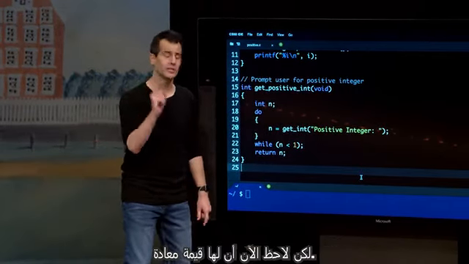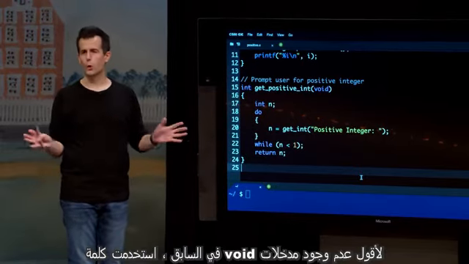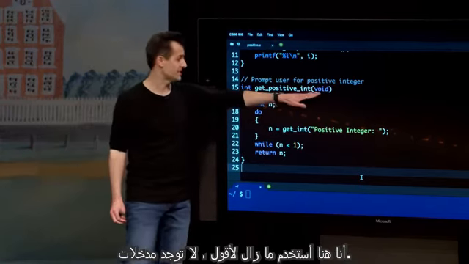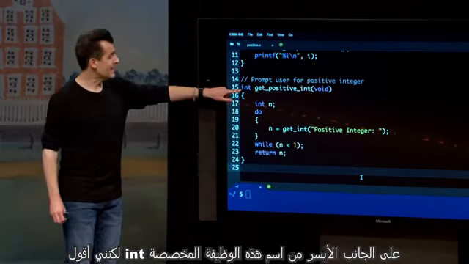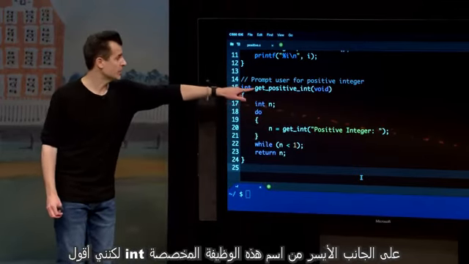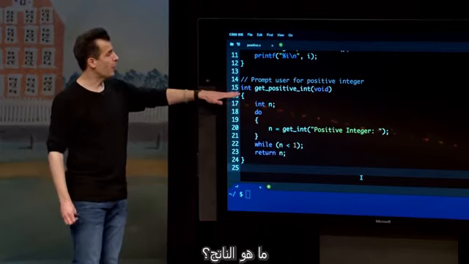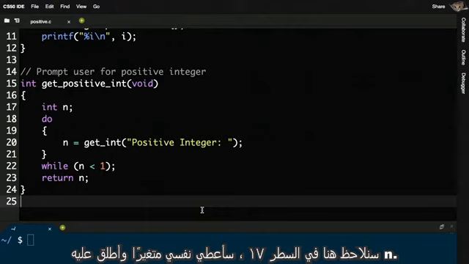But now notice it does have a return value. Previously, I used the word void to say the absence of input or the absence of output. Here, I'm using it still to say no inputs. It just always gets a positive int. But I'm saying int on the left-hand side of this custom function's name because this function does have output. What is the output going to be? Well, notice here on line 17, I give myself a variable and I call it n.